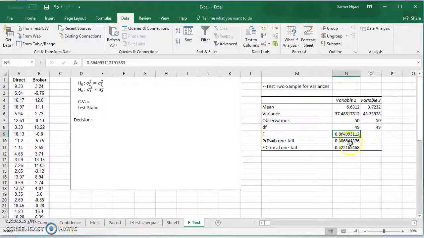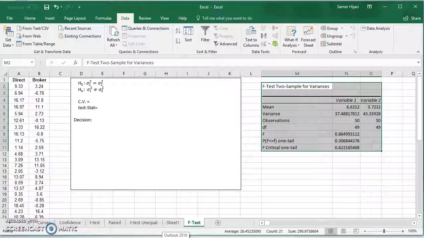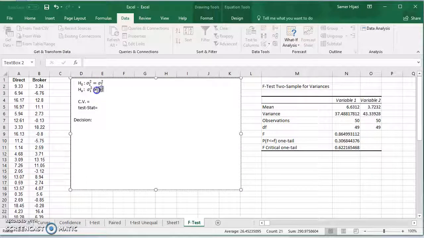So the critical value is 0.622, and the F test value is 0.8649. Comparing the F critical to the F-test, we see that the F-test value is to the right of the critical value, which means it's in the rejection area, and the decision would be to reject the null hypothesis. Rejecting the null means supporting the alternative, and that means that we have unequal variances. So it's as simple as comparing these values, and the result will be unequal variances.